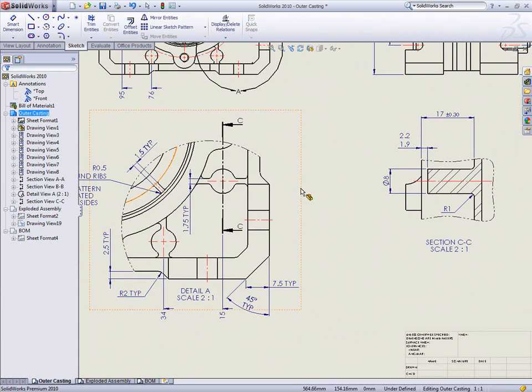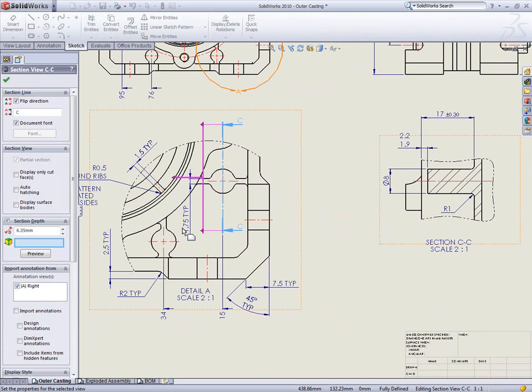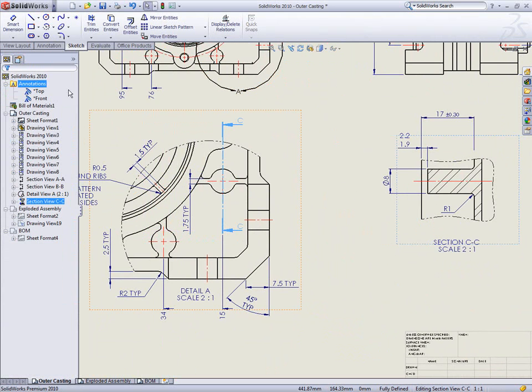Section views often contain geometry behind the section plane, which serves no purpose other than causing confusion. These are usually removed by hiding the edges, but a faster and more precise way is to change the section depth, thereby removing all unnecessary detail.